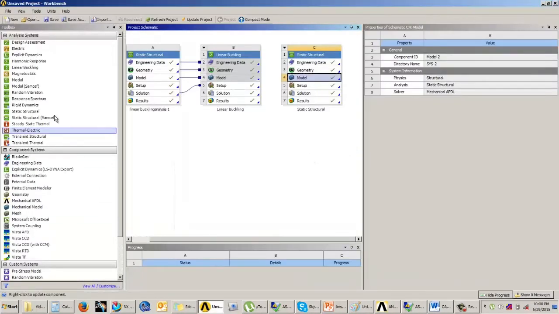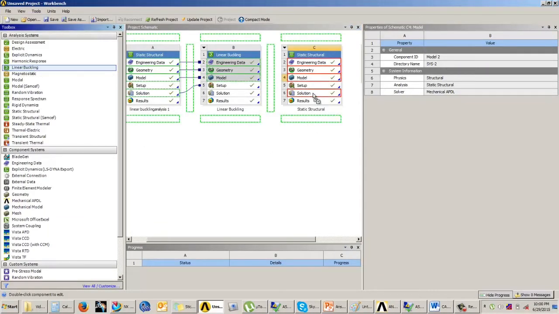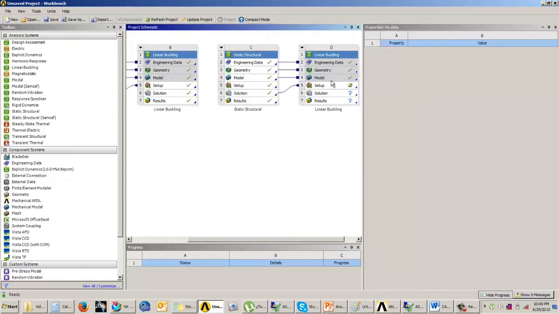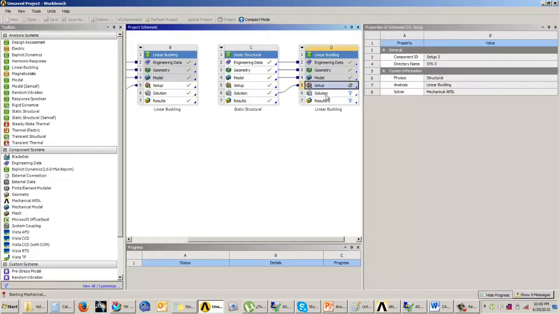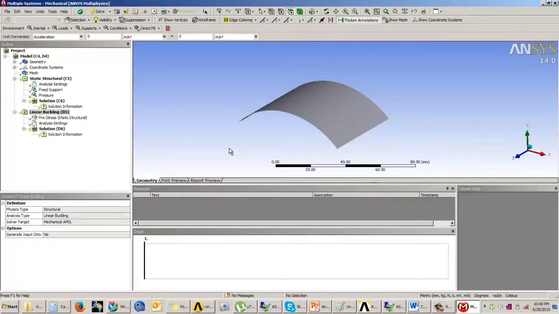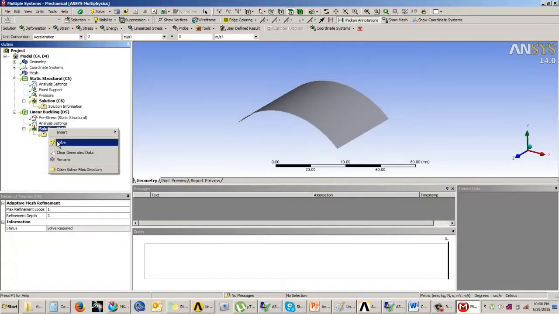And the next, we are going to add the linear buckling analysis system to the solution of static structural. So now you will see all the data is shared. You will click on the setup. Okay. Analysis settings, check the number of modes to find, and now solve the analysis.